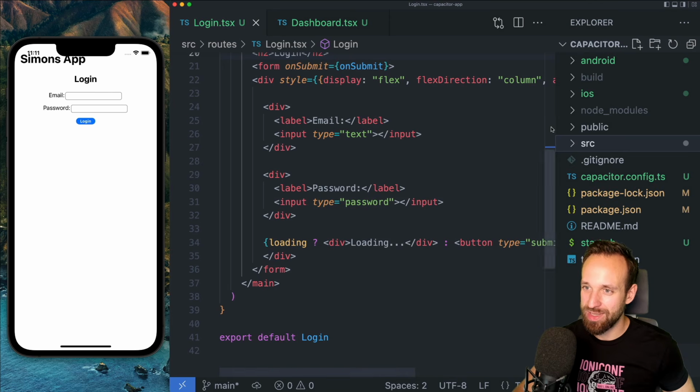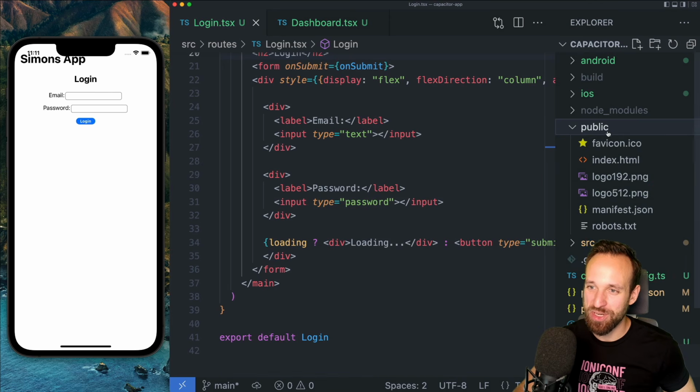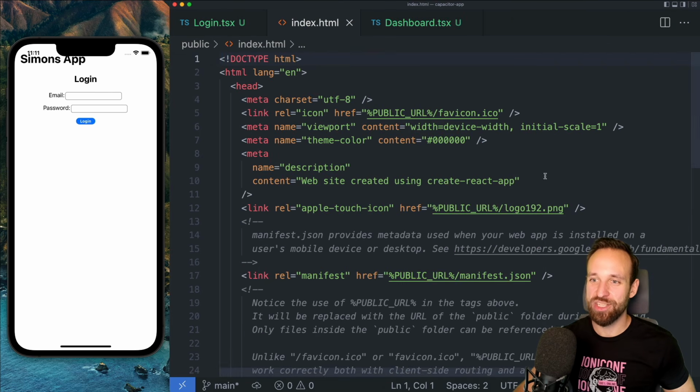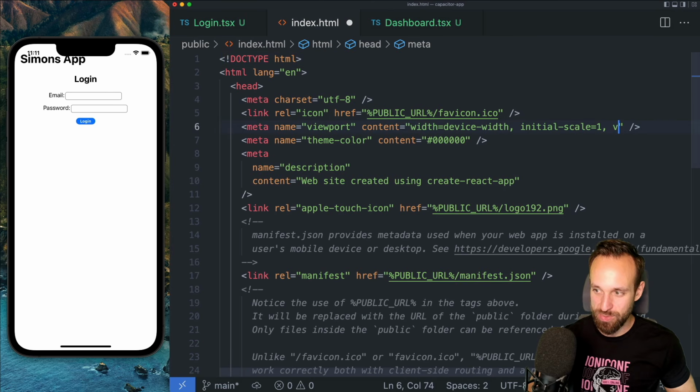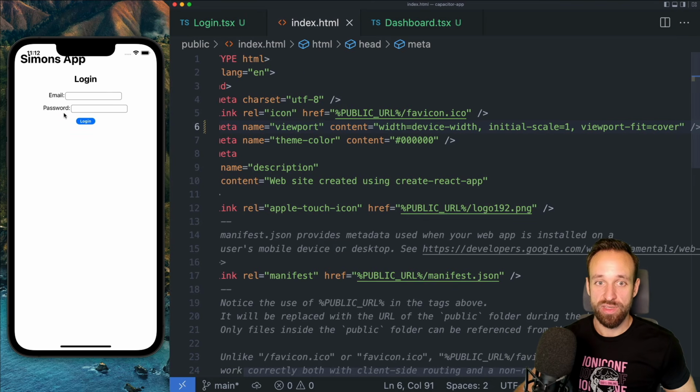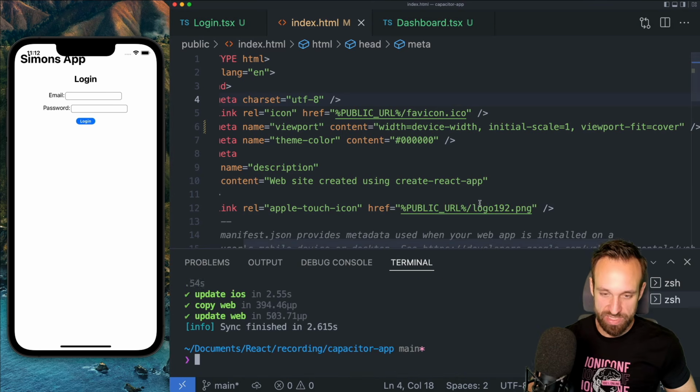For that fix, the live reload actually won't work that great, because we need to apply a change in the index.html of our project. And what we want to do is add viewport-fit=cover. As far as I know, this is required. Yeah, the change of the index.html usually is not picked up.